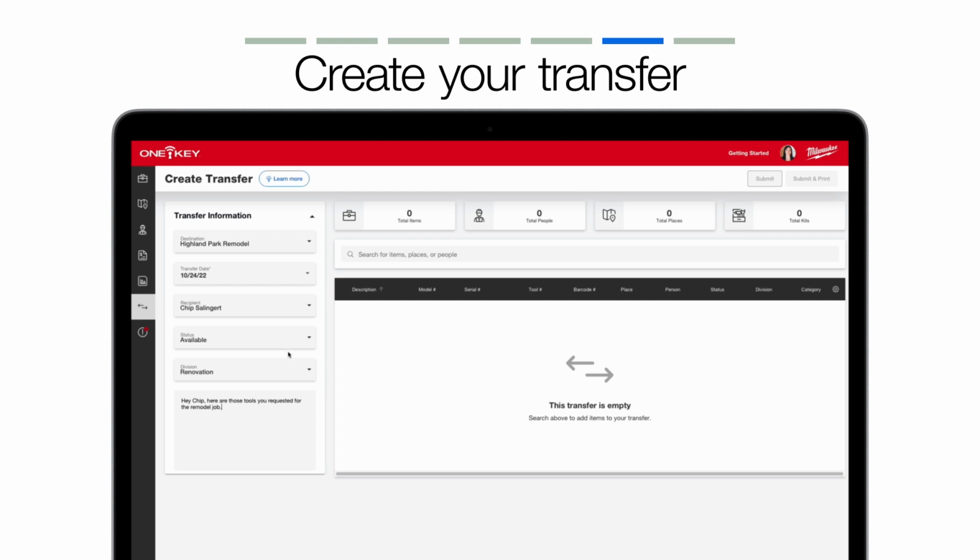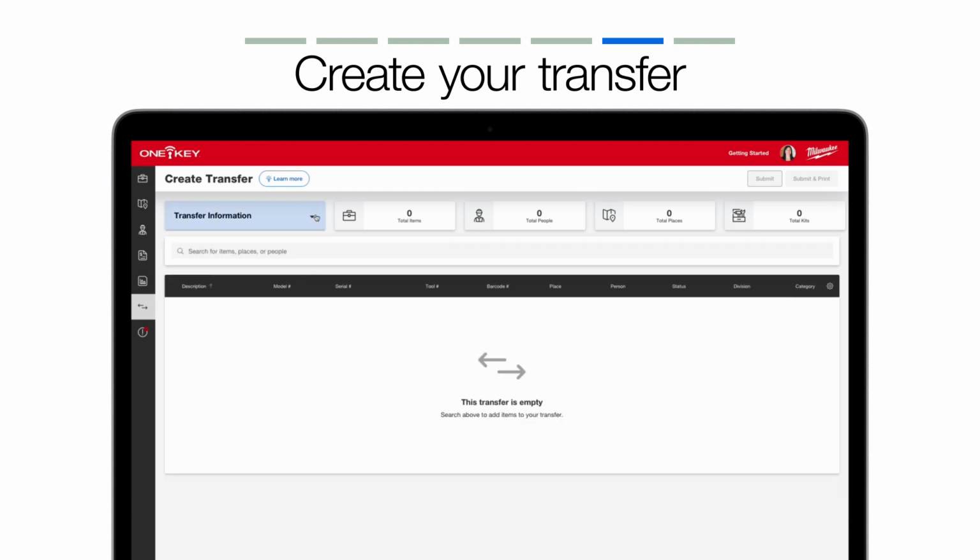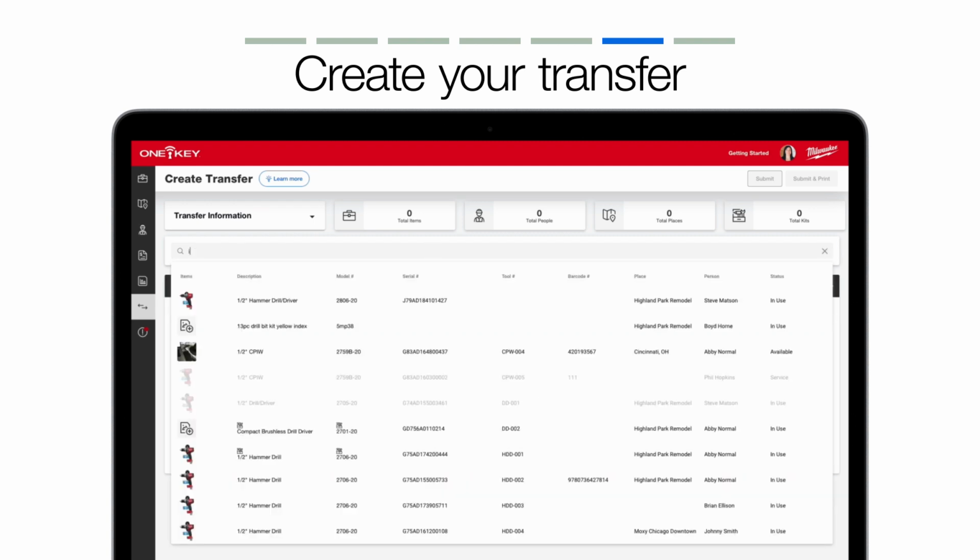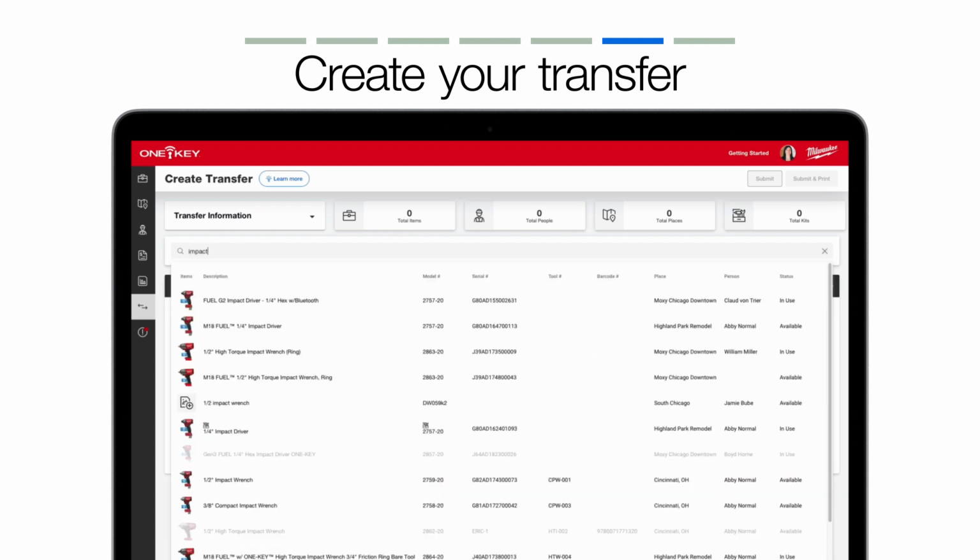You can elect to collapse the transfer information section if you'd like to take advantage of the full screen view while adding items. Across the top, you'll now see a search bar. Previously, this screen was automatically filled with inventory, but we've added advanced search functionality that now lets you find things easier by typing in a keyword. You can, for example, search by typing a keyword, such as drill or impact, to yield all items relevant to this search query.